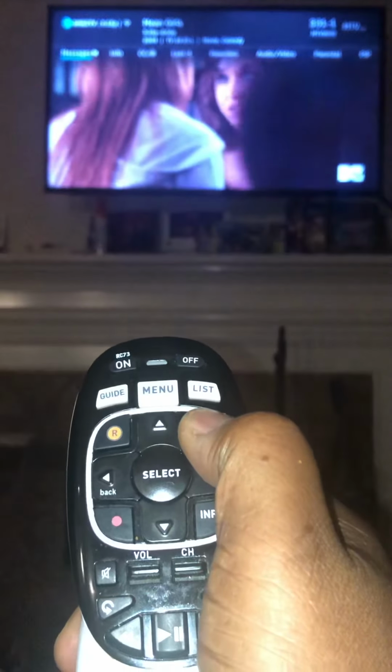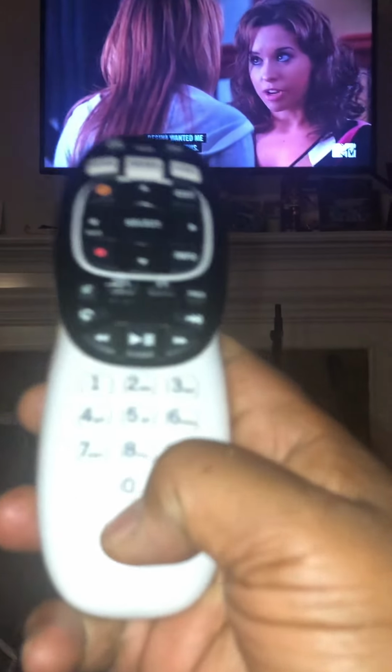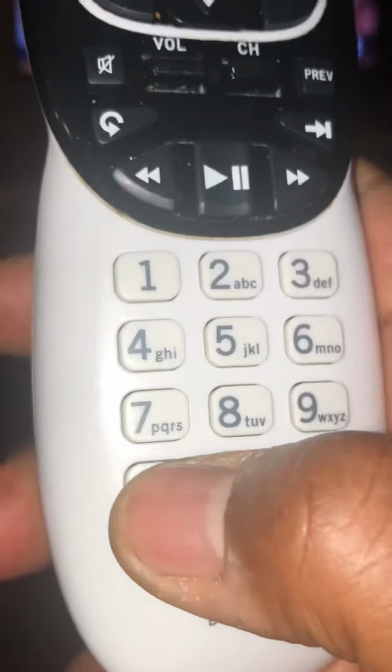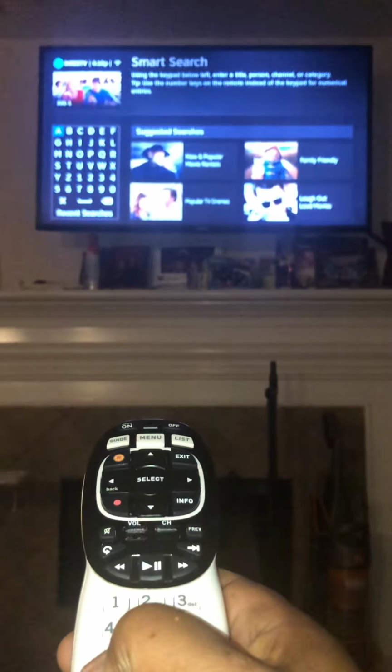But I'm gonna show you an easier way. Let's exit out. I'm gonna show you an easier way to get to the search. Only thing you need to do is push this button right here. See right there? Just push that and it'll take you straight to the search instead of going through the menu.